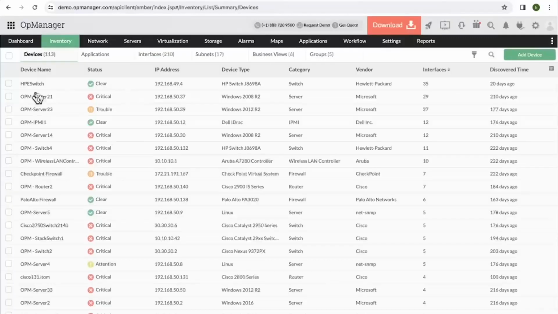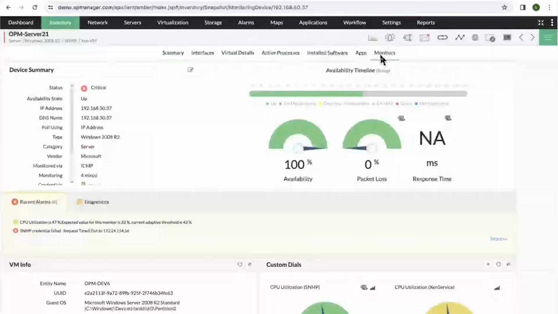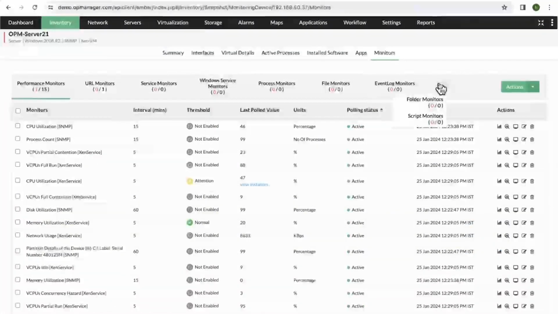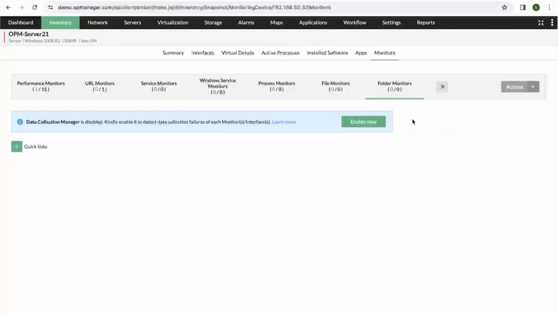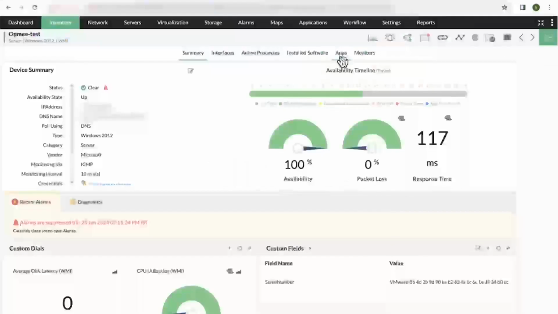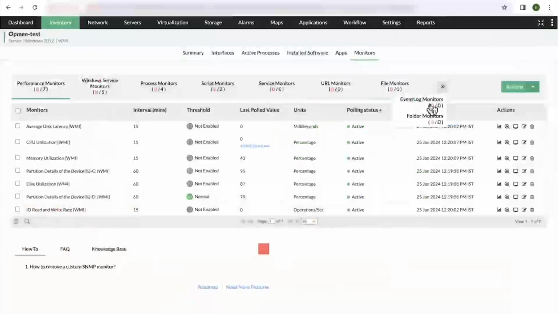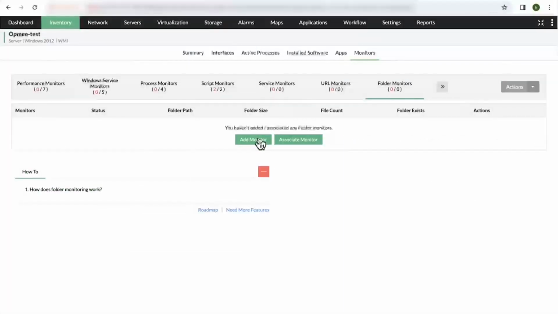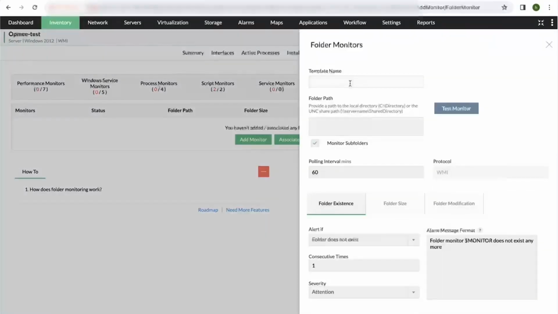Once you click on inventory, just select the device and click on monitor. So you have folder monitor here. Let's go to another setup. Let's click on monitors, and your folder monitor is here. Now, if you want to add a new monitor to a particular device, you can just click on add monitor.